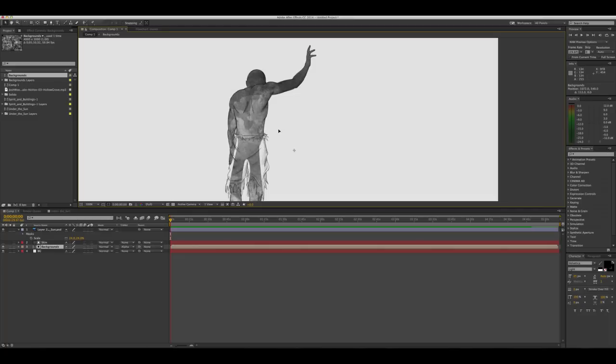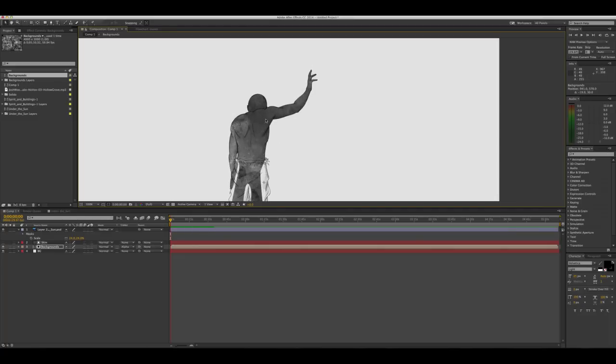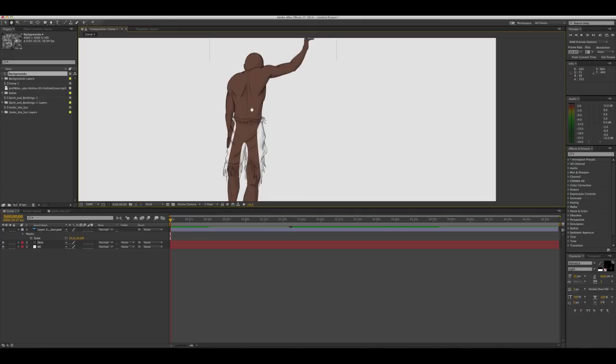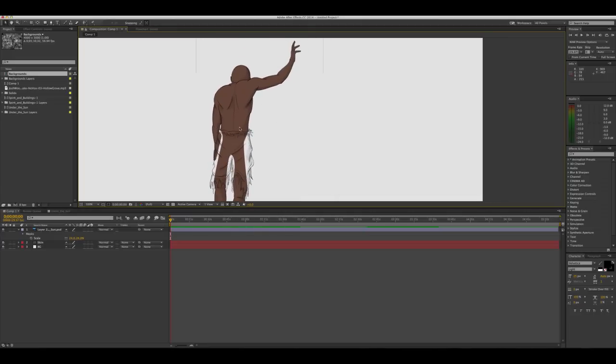So that gives you freedom for different effects that you might want to do in your animation. That's why I like to do each color layer separately and mask them out in After Effects like this. All right, so let's make his shorts here.